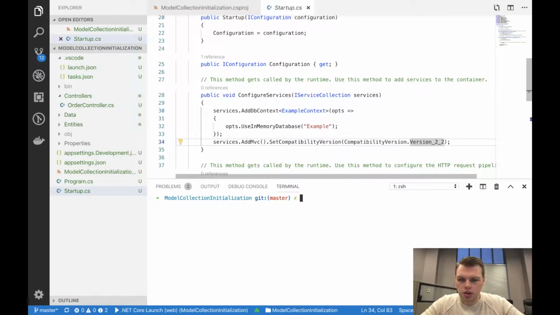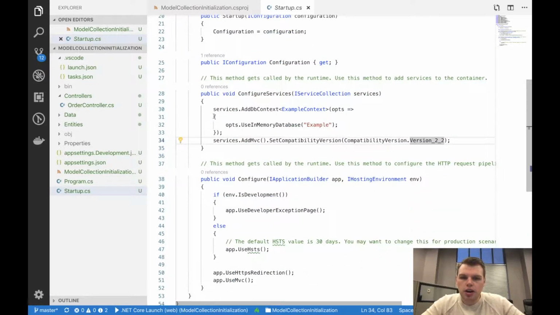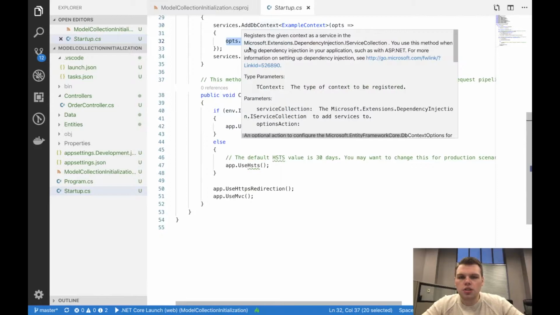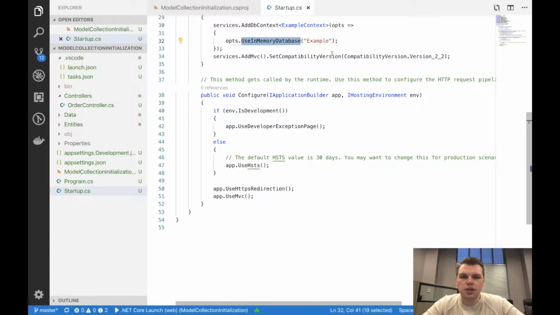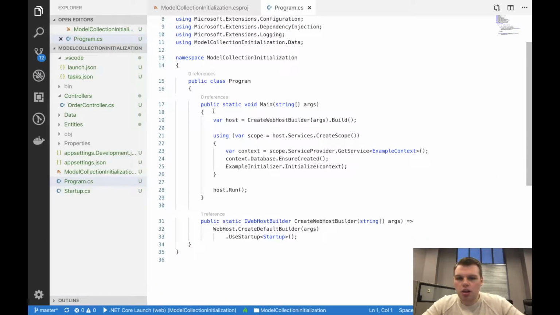And so in our startup, all we're doing is we're adding our context, telling it to use an in-memory database. If you want to see something with in-memory database, I have a testing video for this about how to use in-memory database for testing. In our program.cs, all I'm doing is I'm creating our scope before we actually run the website to initialize our database. This is actually the first video I did, so if you want to check that out, I'll have a little thing up in the corner for you to click on that video.